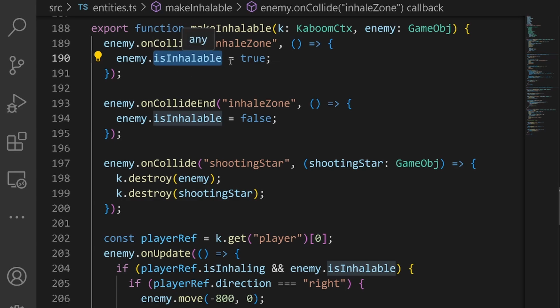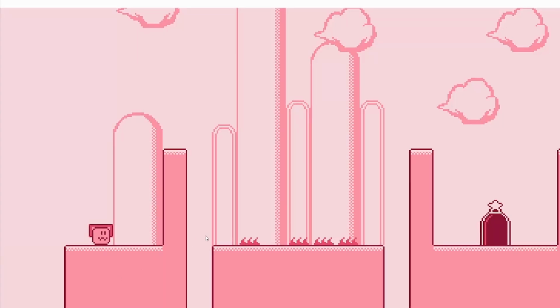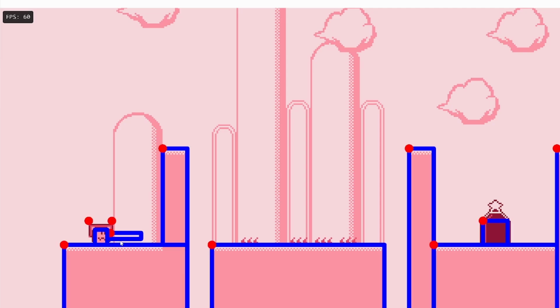So if the enemy collides with the inhale zone, then we set isInhalable to true. So the inhale zone is this. In the game, when I press F1, it's this part. And by the way, the debug mode tells you the position of each game object and also the tag. For example, this is a platform, this is the exit, and I think that's it. And this is the inhale zone, this is the player, etc.